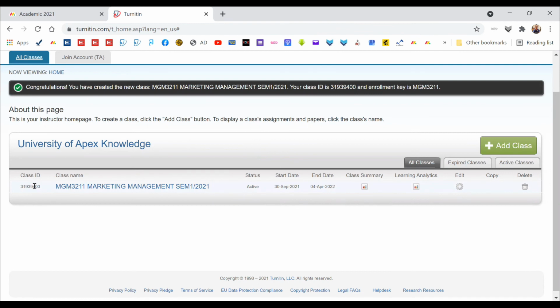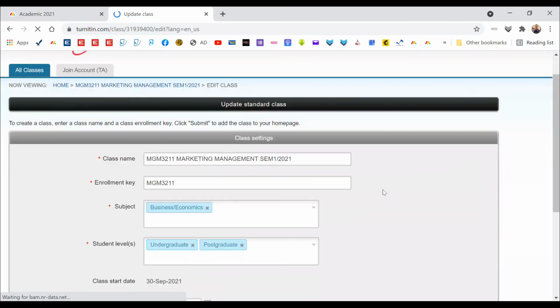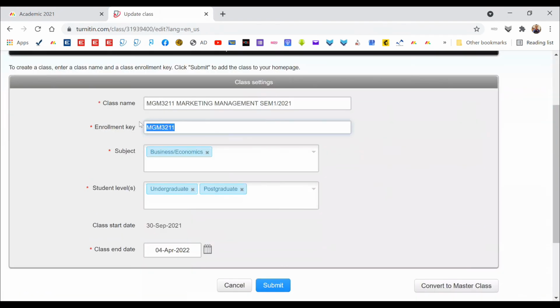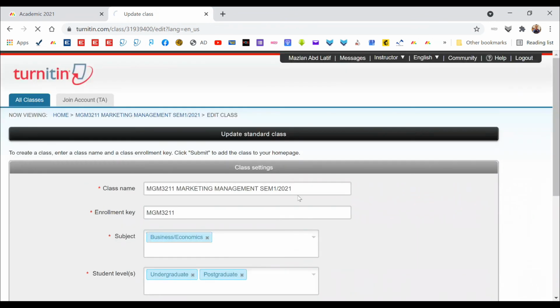And then as I mentioned, you can reactivate the class if the class has expired. What you can do is click on the edit button here. When you click, it will bring you to the earlier page. You can see your enrollment key is here, or you can change your class end date, and then you can click submit.